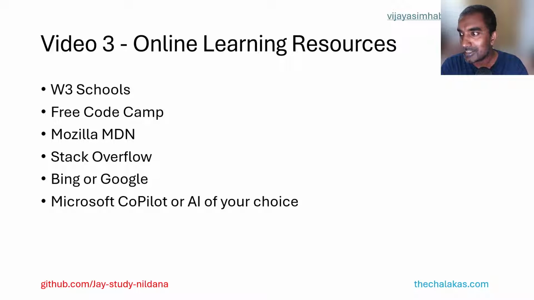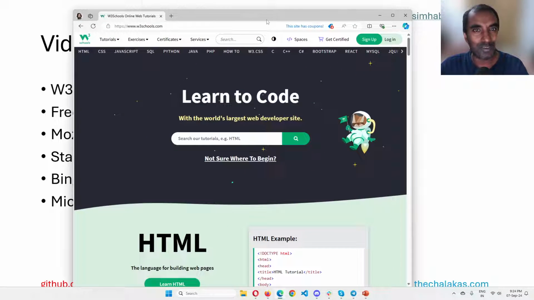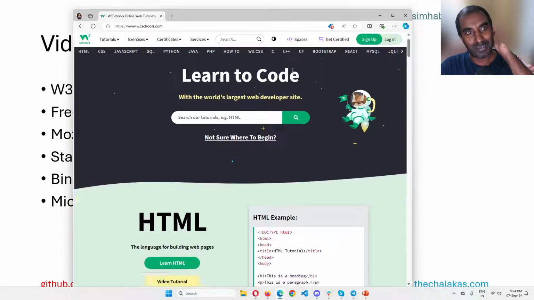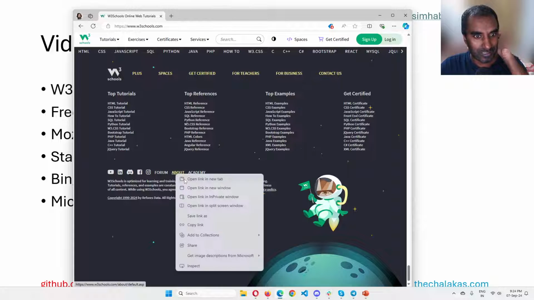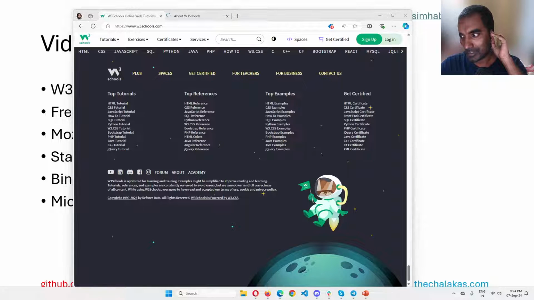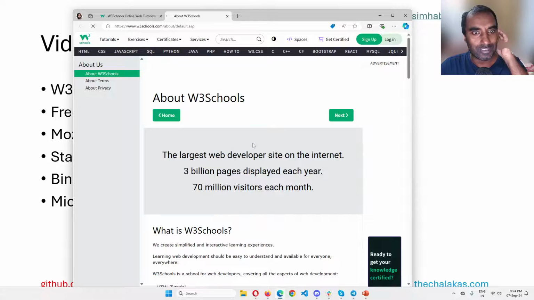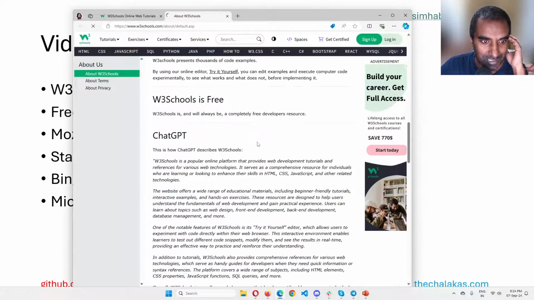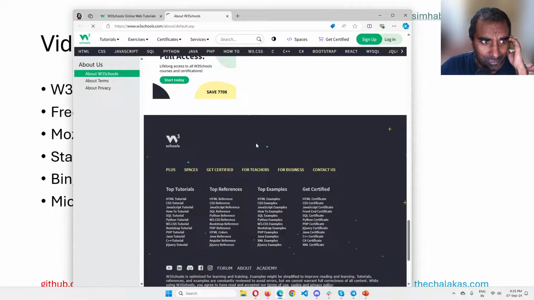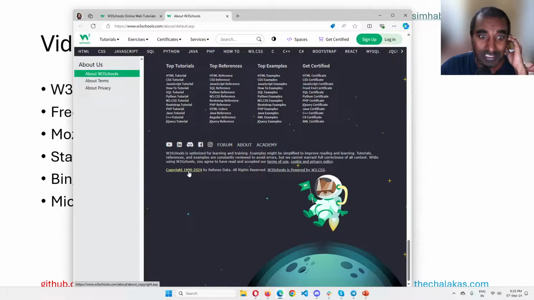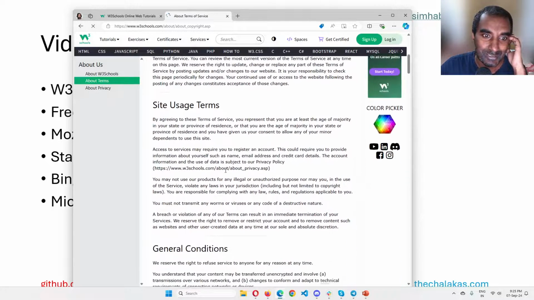W3Schools is something that has been there for, I think it was there even when I was a teenager. I still remember. I don't know if there's a way to check when this website was created. Let me just see about what is its story. If I go to About, when was this created? Have they put when this was? There you go. Yeah, that's right. Copyright, 1999.